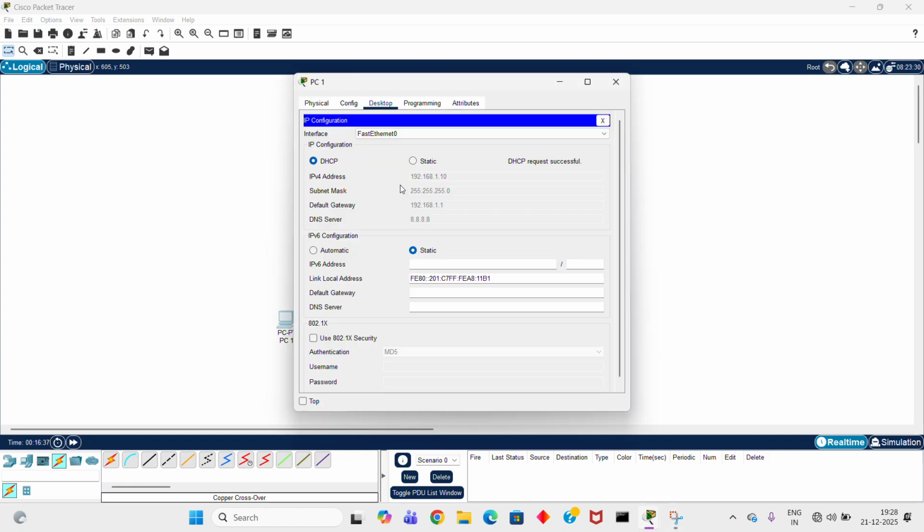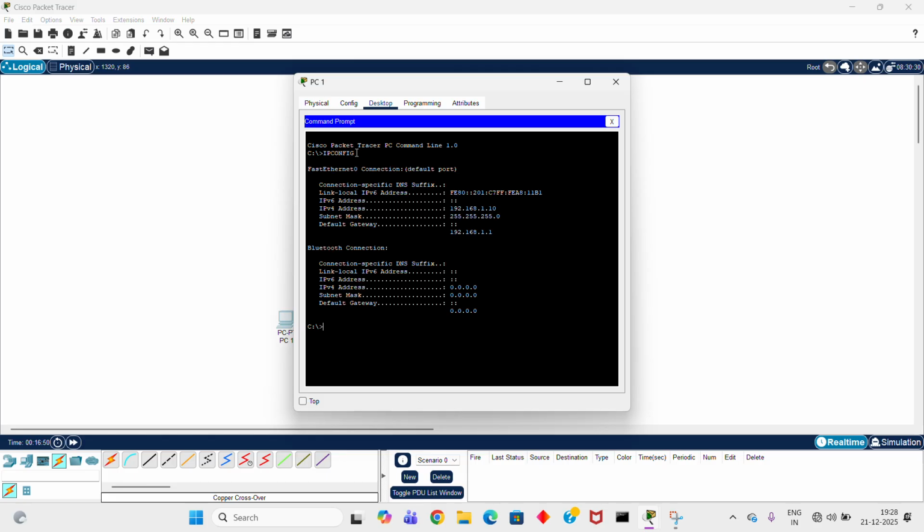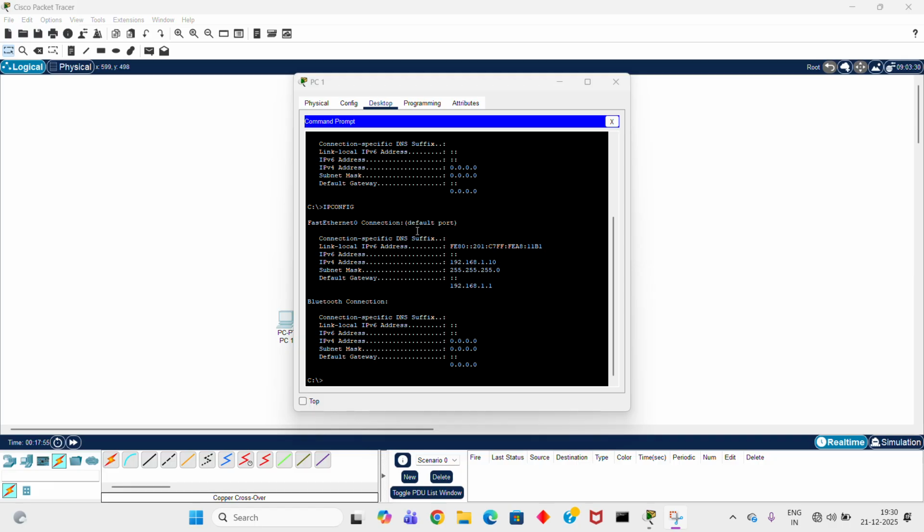So let's verify and test the connectivity. Go to the Desktop, go to the Command Prompt, then type ipconfig and press enter. We use the ipconfig command to verify whether the IP address is assigned and which IP address is showing. It's showing 192.168.1.10 from the DHCP pool. All PCs will have different IPs and the same subnet mask. So it's a successful DHCP.